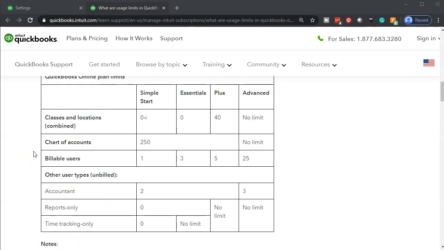Now you want to be careful with these because if you go over some of these limits, it might be the case that QuickBooks doesn't really stop you at first, and then later on they may say, hey, now you're over your limits, and you'll have to make some type of change or increase at that point. So the limits look something like this.